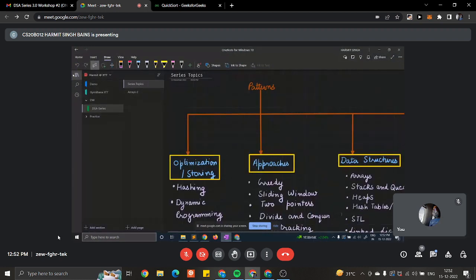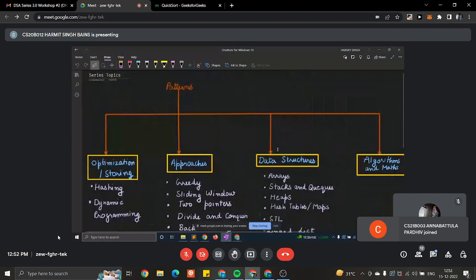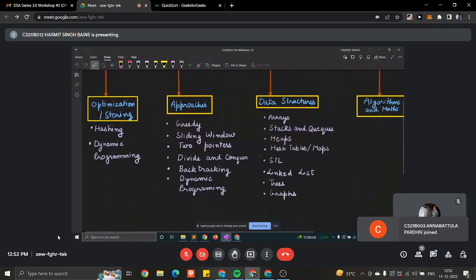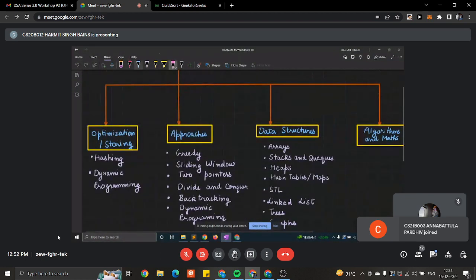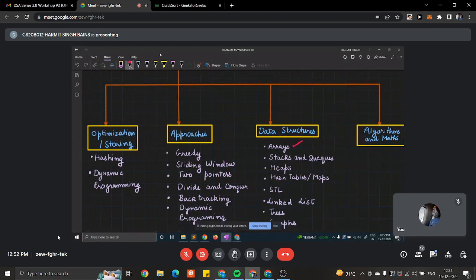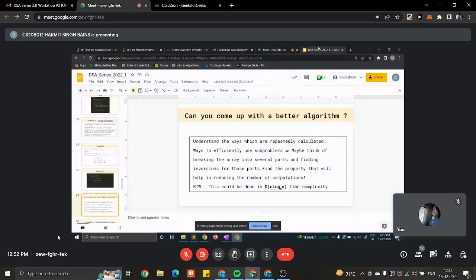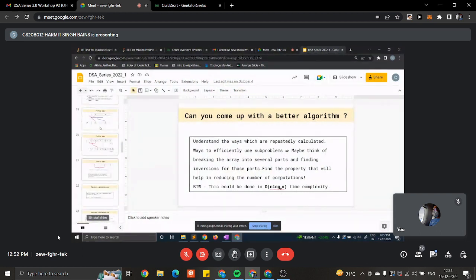So, guys, these are the overall patterns that we have come up with. So, let's start with array. We completed the basic definition, so we have completed one of the data structures. And in the previous session itself, let's look at what problems we have solved.